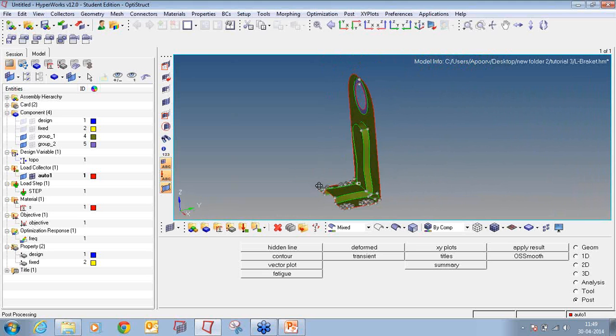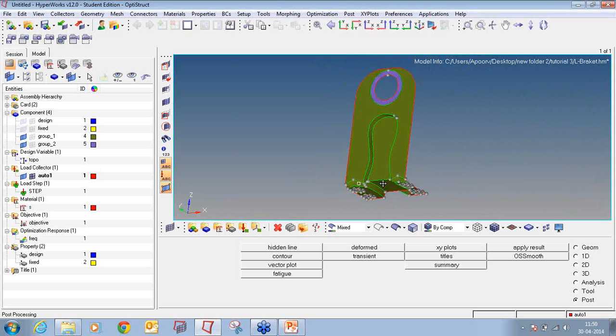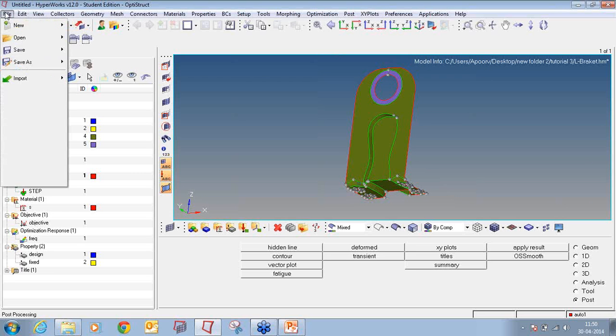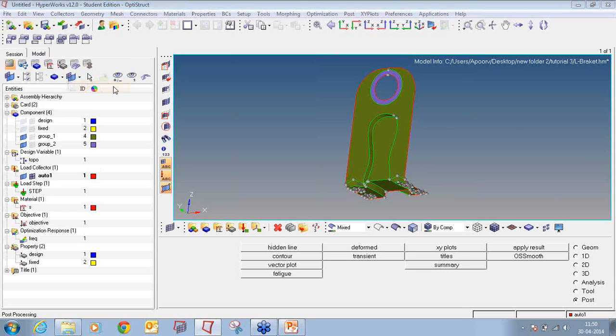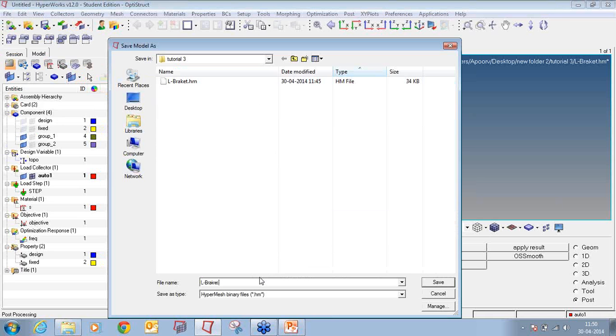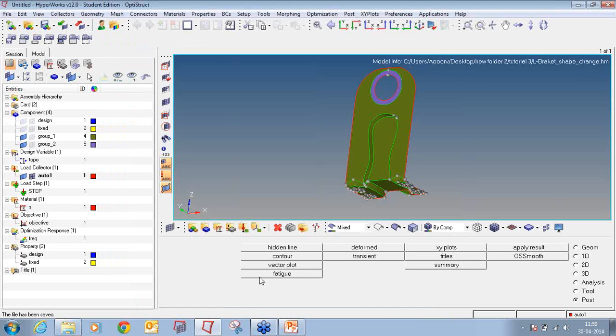So in this way you can get the optimized shape of your optimization. So shape changes can also be brought down. So you can save it to any format. Like if I want to save this as HM file, I'll go to model and save it as shape change. So I just saved it in HM format.